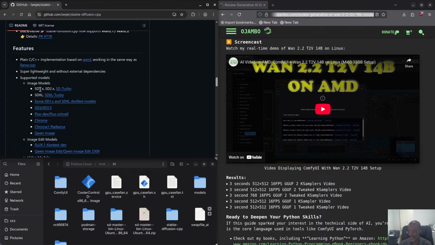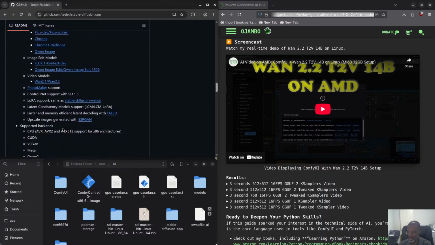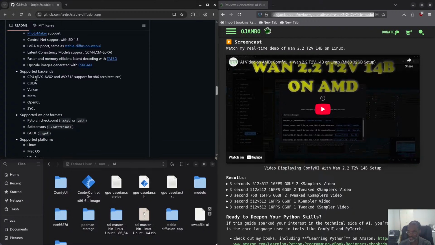You can see the image models SD1, SD2, SDXL, image edit models, Flux and Qwen, and the video models 1.2.1 and 1.2.2, and it has PhotoMaker support. I haven't tried that one yet, and ControlNet support in SD 1.5. You can upscale the images, and you can see the backends: CPU, CUDA, Vulkan, Metal, OpenCL, and SYCL. You can also use the weight formats PyTorch, safetensors, and GGUF.